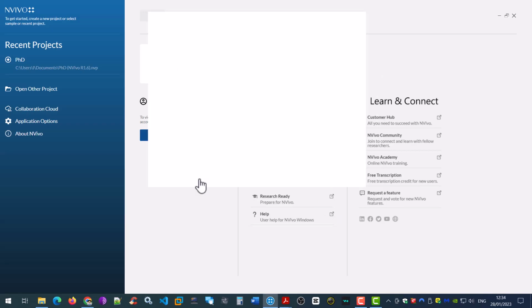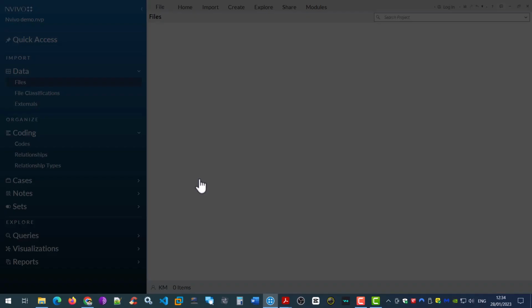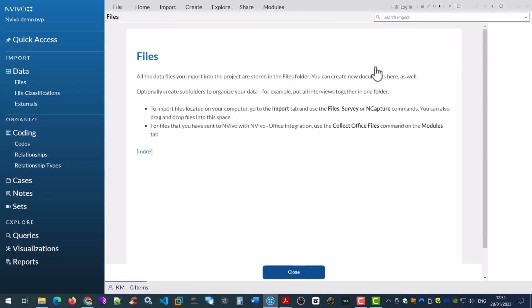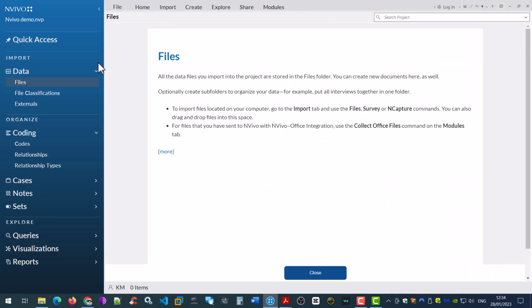And that's it. We should have our project created and opened. Let's skip the tour for now. And as you can see at the top left of the screen here, we have our NVivo project open. It's called demo.nvp. That's the project file format.